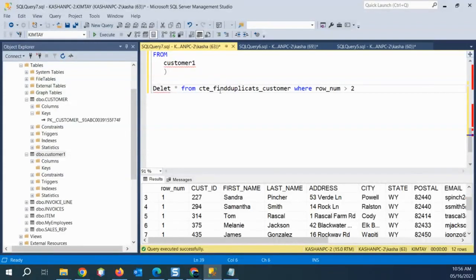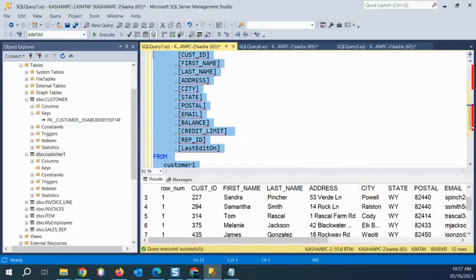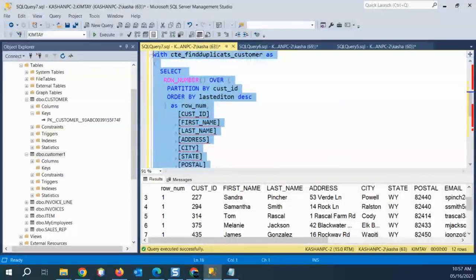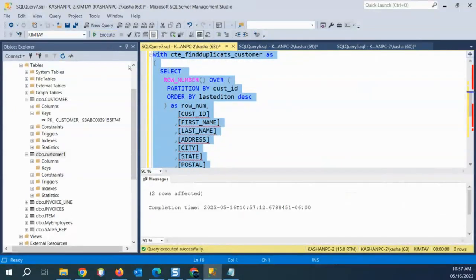Delete from, yeah, it will automatically delete greater than 1, sorry, greater than 1, because 1 itself is the latest record. So now if I run this query, it will actually delete from the customer_one table. Let's see if it does that. 2 rows affected, those 2 are deleted.